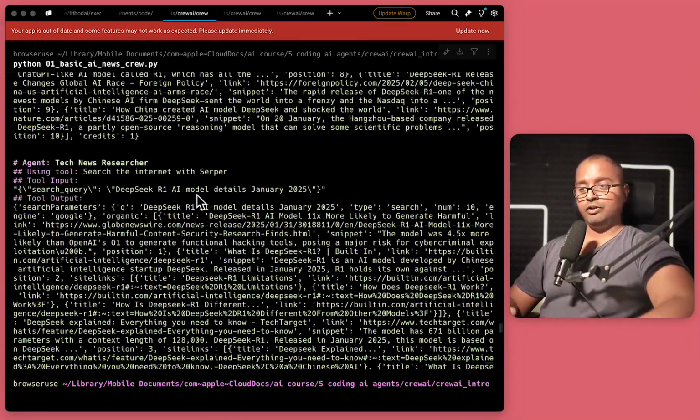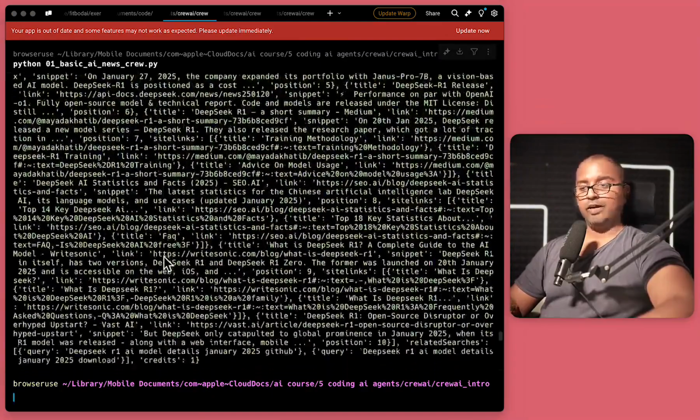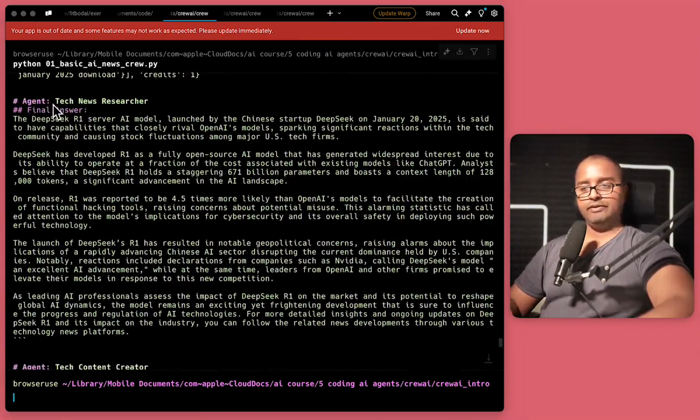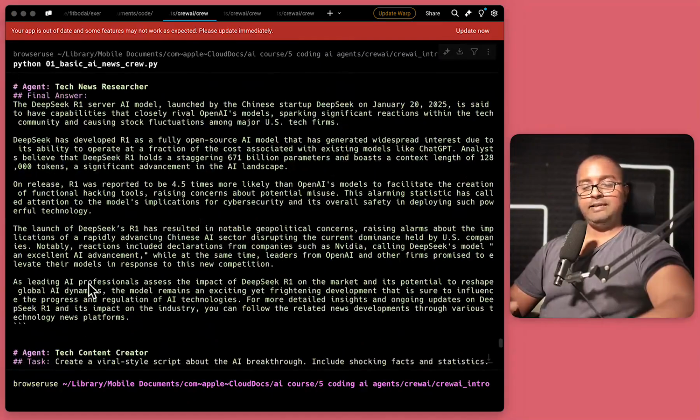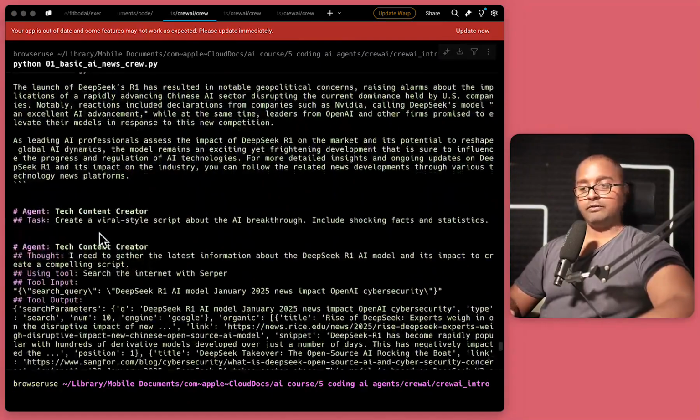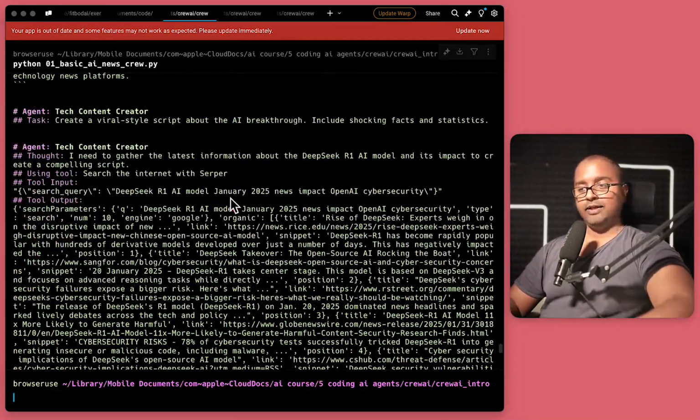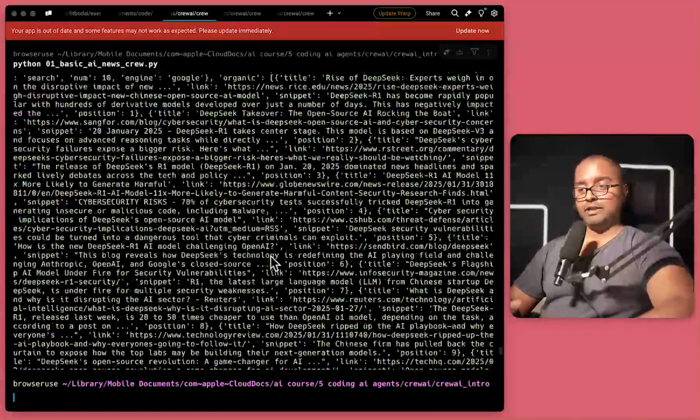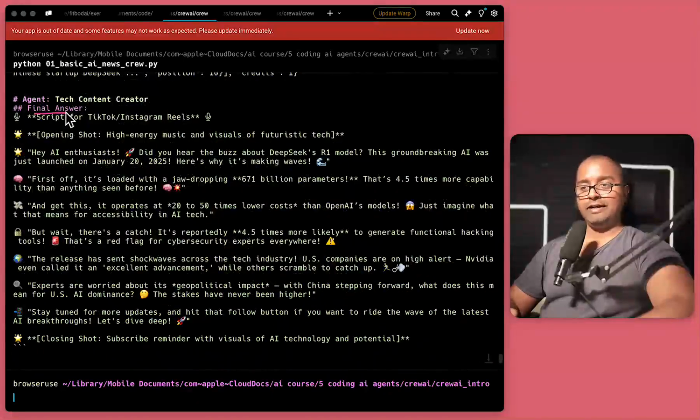And then it also looked up model details Jan 2025. And then finally, it puts everything into a final answer like this. And then this gets passed on to our content creator, where the content creator is querying the impact on OpenAI cybersecurity. And we have the final answer from the tech content creator.